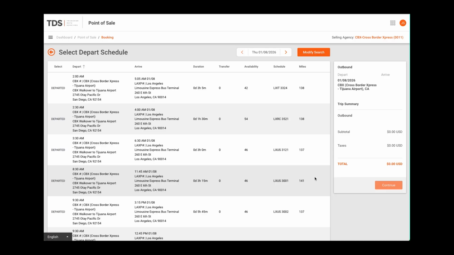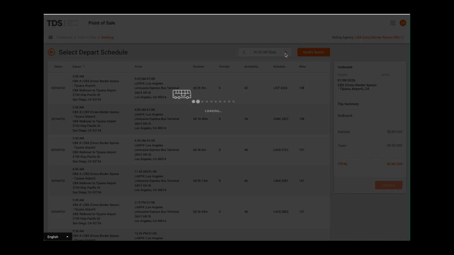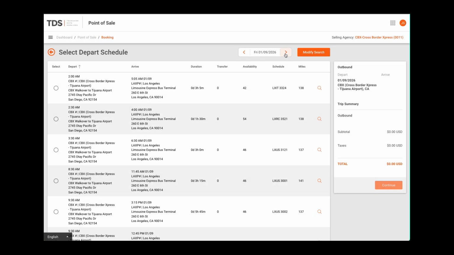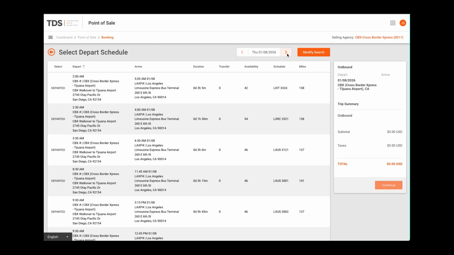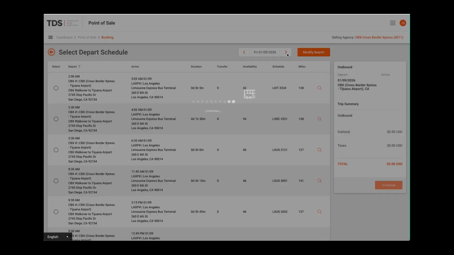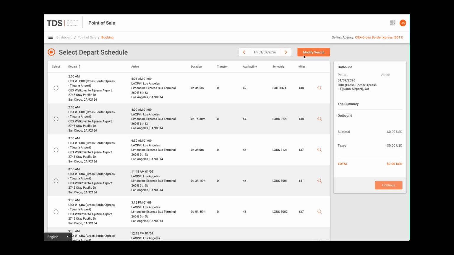At the top of the Select Depart Schedule screen, you'll see a calendar control that lets you move forward or backward by date, along with a Modify Search button for adjusting your search parameters. Below that are the schedule results. Each result shows the depart time, arrive time, trip duration, number of transfers, current availability, and the schedule information, including the carrier code and schedule number. You'll also see the mileage for the trip.